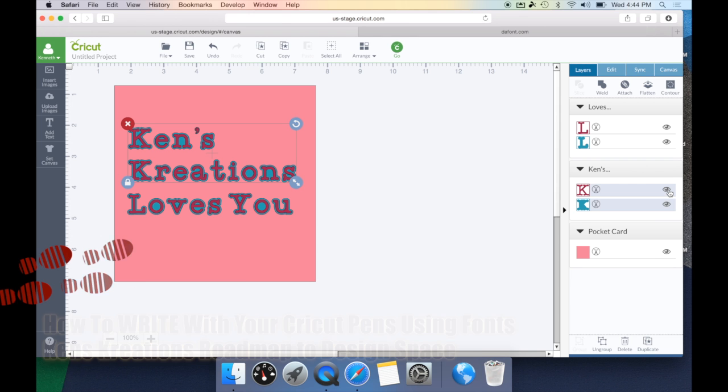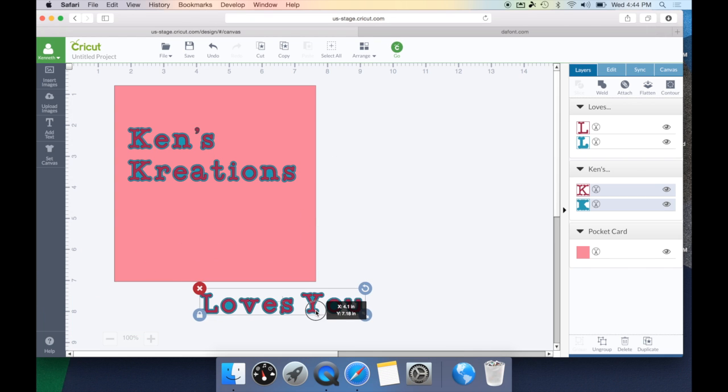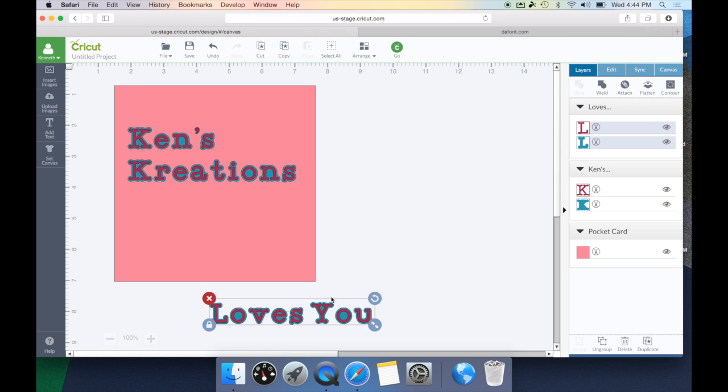Now let me show you some other cool features within the Layers tab. Let's start with the Loves You. You might have seen some projects where the Cricut Explorer actually wrote the top layer onto the bottom layer. This is a very easy task to complete. What we're going to do is select our text box, and we're going to go ahead and hit the Attach key. This is going to tell Design Space that we are actually making this one piece.